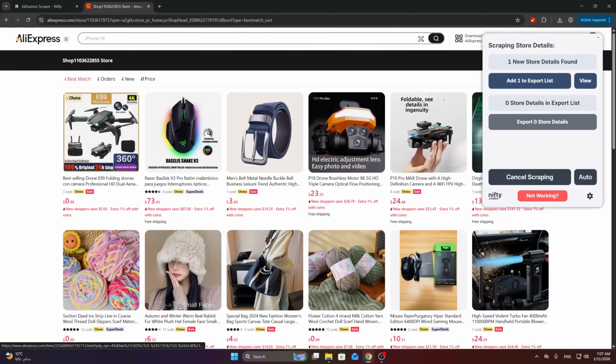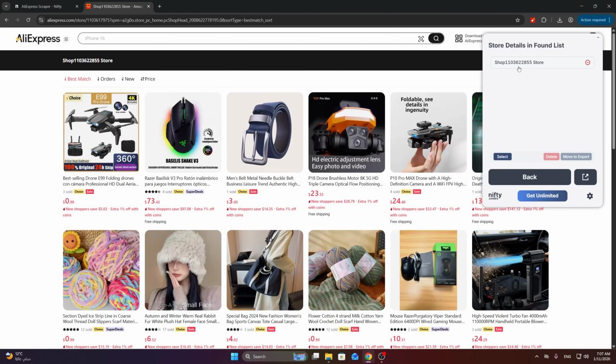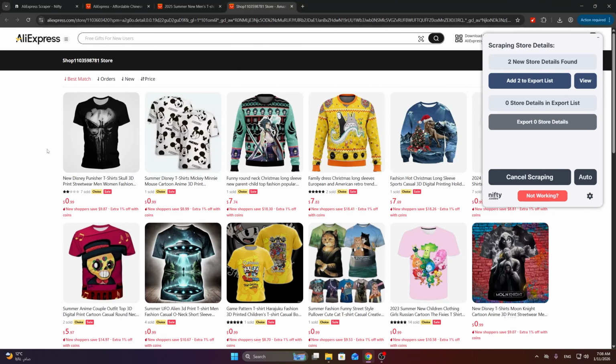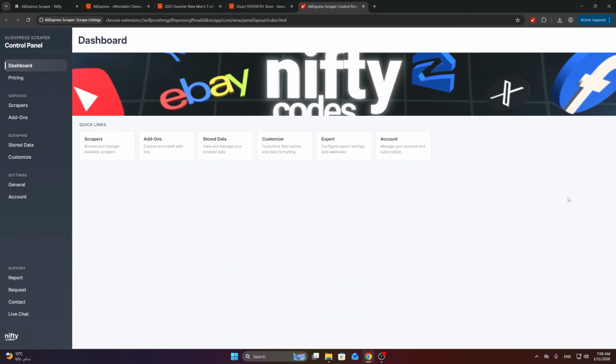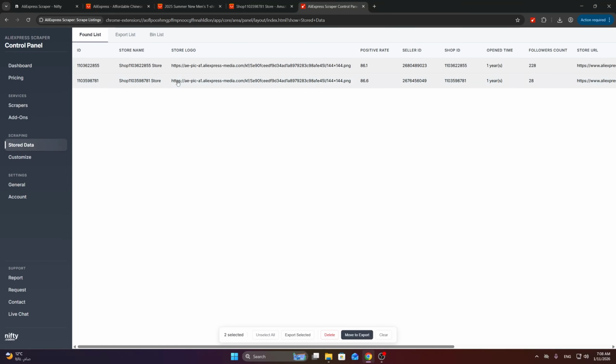As you can see, we extracted the store details. You can do this multiple times with different stores. Now press on the settings icon. Then press Store Data. In here you can delete or export specific data.